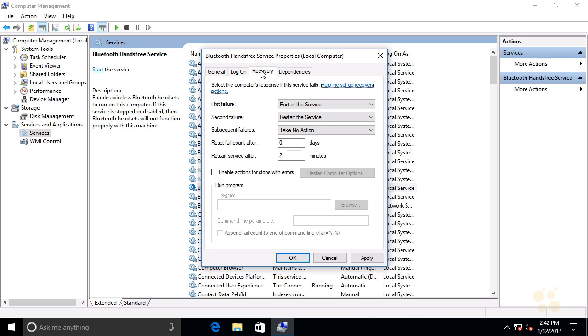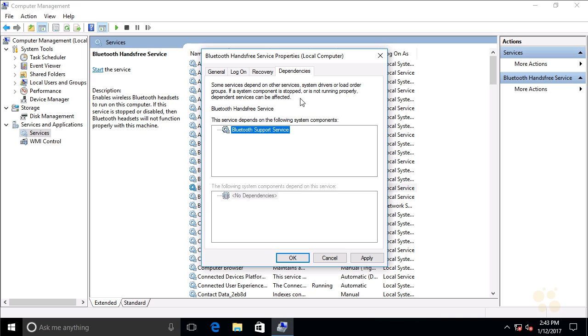Pretty cool. The Recovery tab says what would happen if this failed. We can set up actions to take on the first failure, second failure, subsequent failures. And then next we have the Dependencies tab, which is so cool. It shows us what services we depend on, which would be the Bluetooth support service, and then it shows us any services that might depend on this particular service we're looking at. So very, very cool that this tab exists because some services are required for other services.